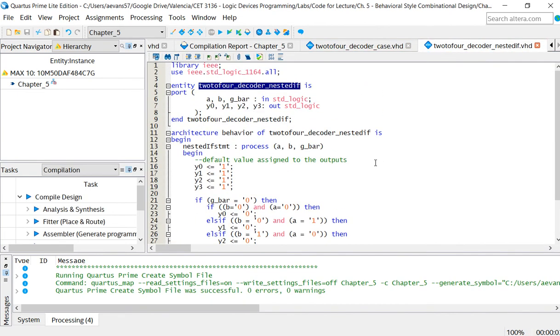So we've talked about the idea of a process. We've talked about the case statement. We've talked about the if statement. Now let's talk about writing some loops, like a for loop. That's what we're going to do next.